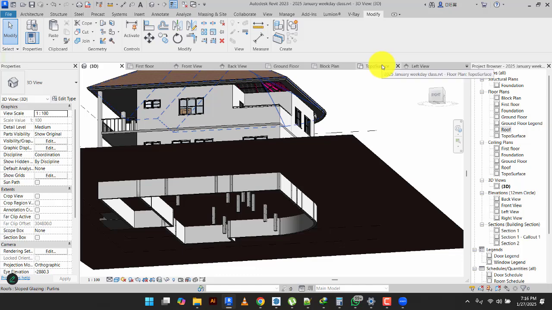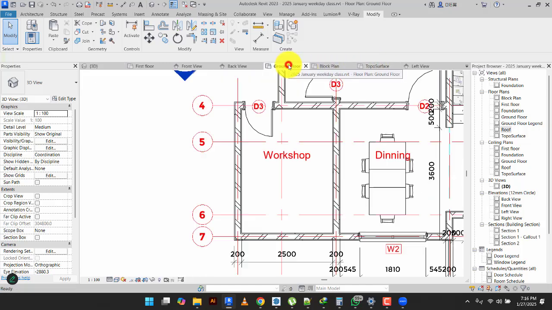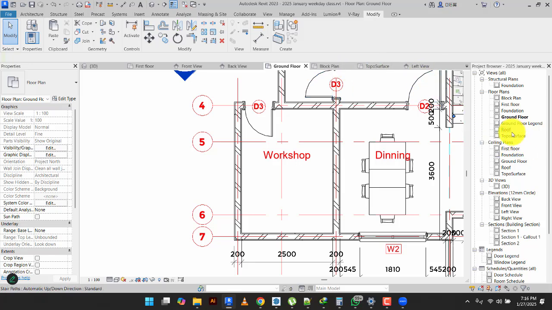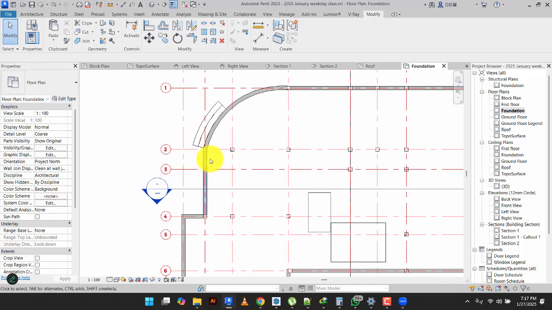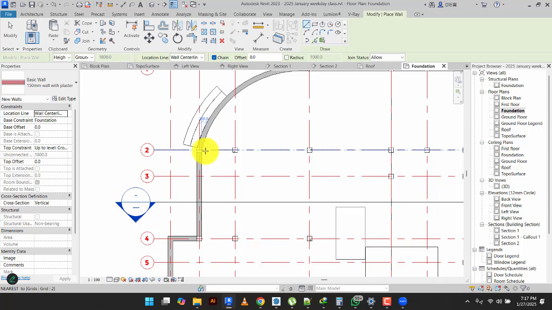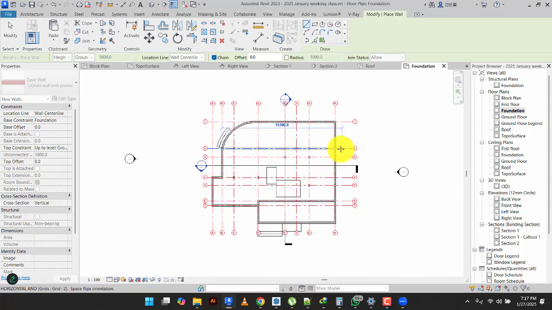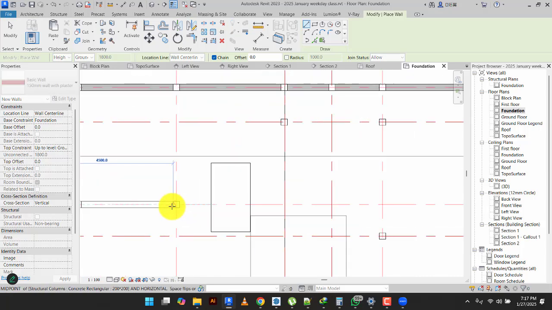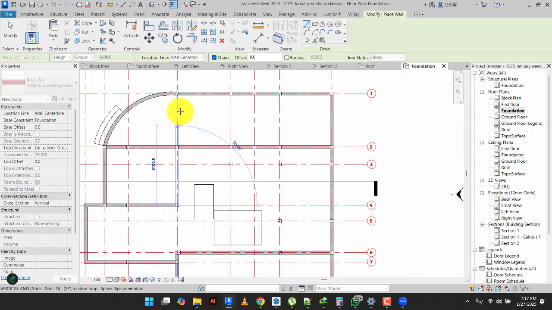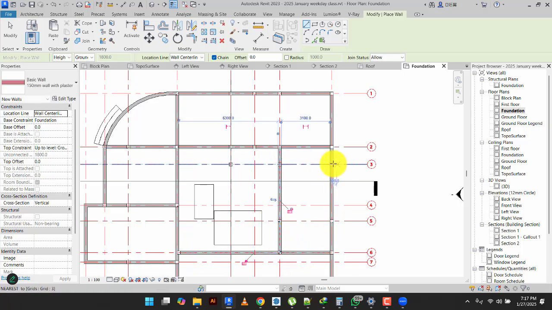So I'll go to my foundation. Where's my foundation? You see the walls have come here, right? Yeah, so you just select the wall, then you can draw your walls. The foundation is the work of who? Okay, that's not visible. I just want to pass them through so that you can see what's happening.